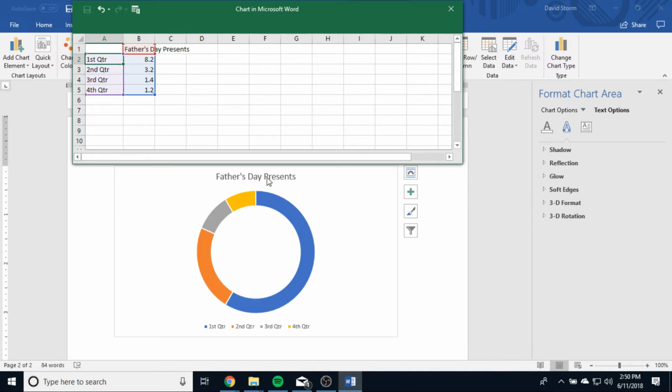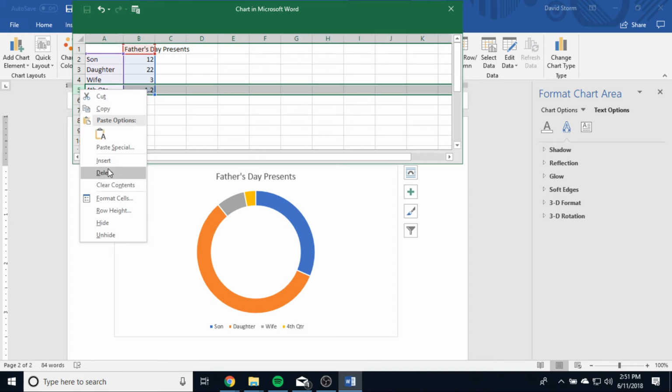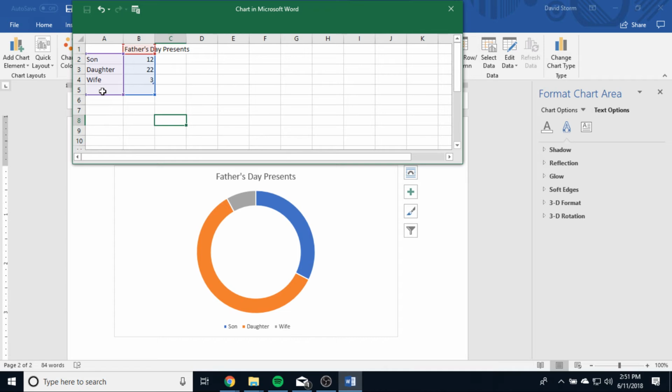And so let's say I have my son, and he gives me 12 Father's Day presents. Great. Let's say I have my daughter, and she gives me 22 Father's Day presents because she loves me more. And let's say I have my wife, and she only gives me 3 Father's Day presents because she wants to be in trouble, right? Well, I only have these 3. I don't need this extra column. So I can actually just delete that out of the data set, and now that data no longer exists.